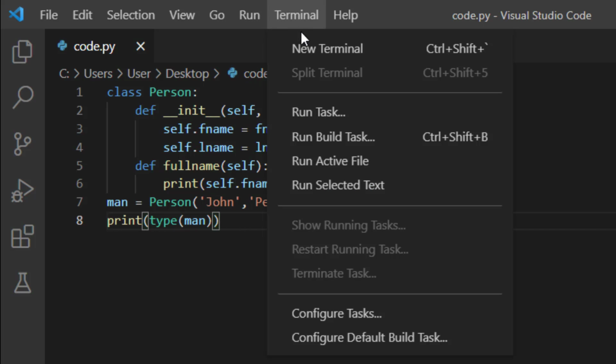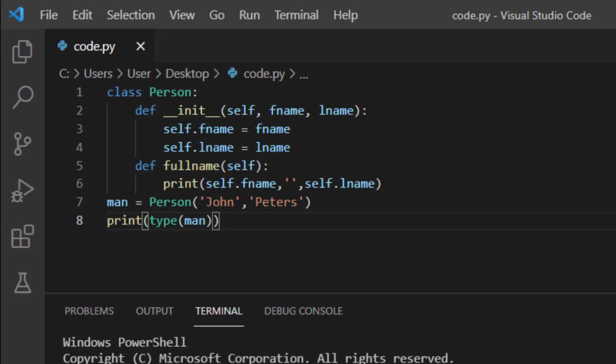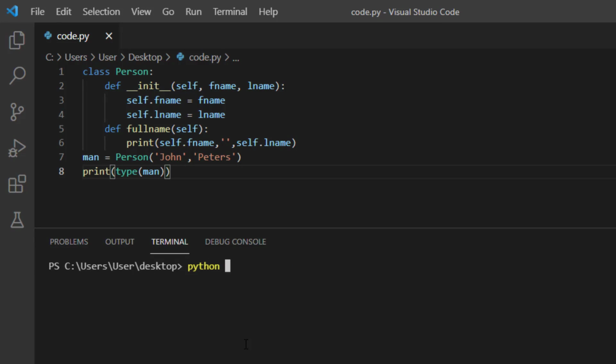Let Python tell us. So I'm just going to create a new terminal. I'm going to drag this one up here so you see it very well. Clear my screen and just cd into desktop. Okay, so we're ready to run our program. So I'll just type python code.py and hit enter, and you see that man is a class of, you see main, and then you see dot person. So man here is an object, right? It's a class of person, so it's created from person. So that is why you see this right here.